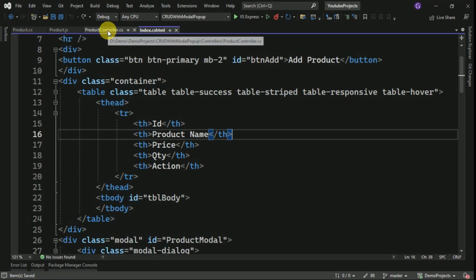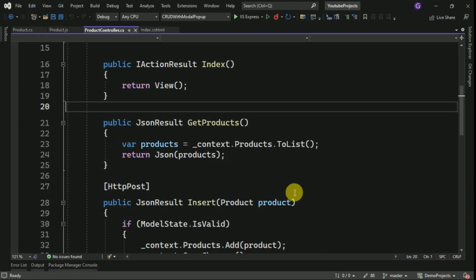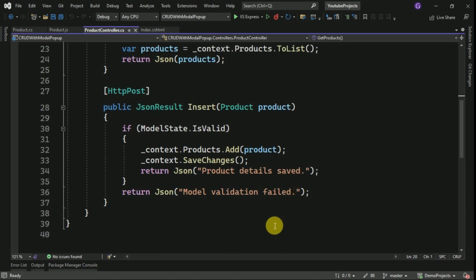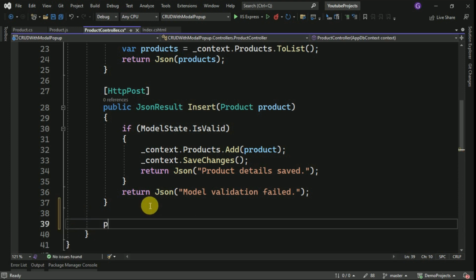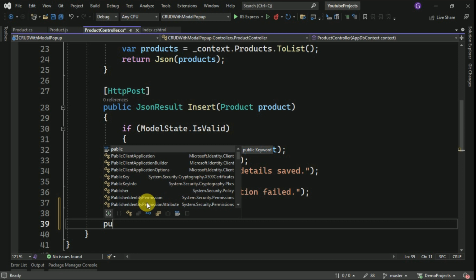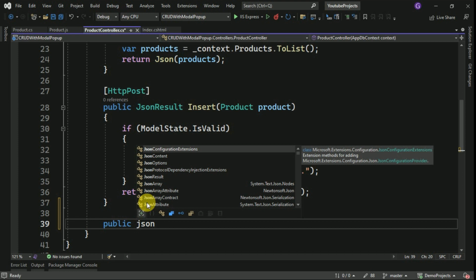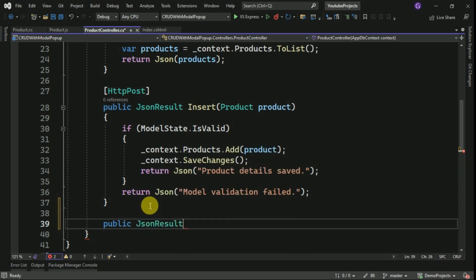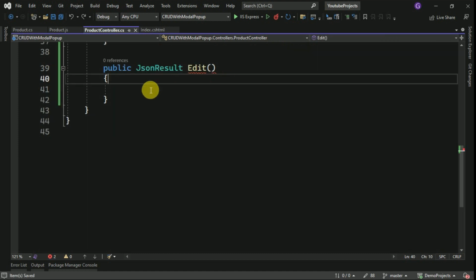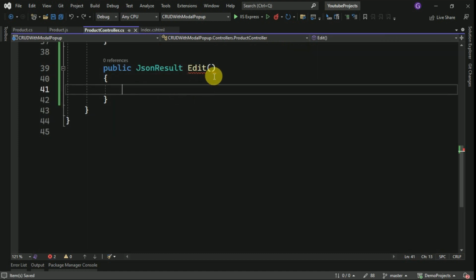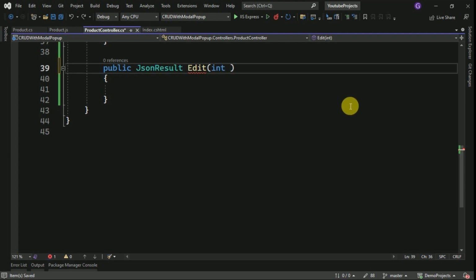For that I'm going to product controller. Here we have to create two methods. One is get method. Whenever user clicks on this edit button, we have to display the data. For that, here I'll create one method to get the data based on the ID. I'll give the action name as edit. Here based on the ID we have to get the data. For that I am taking input parameter as ID.